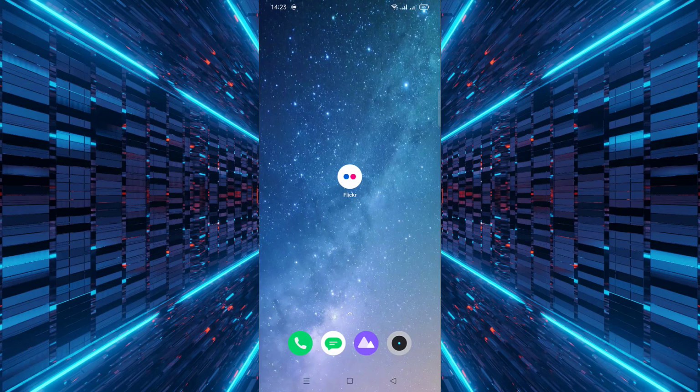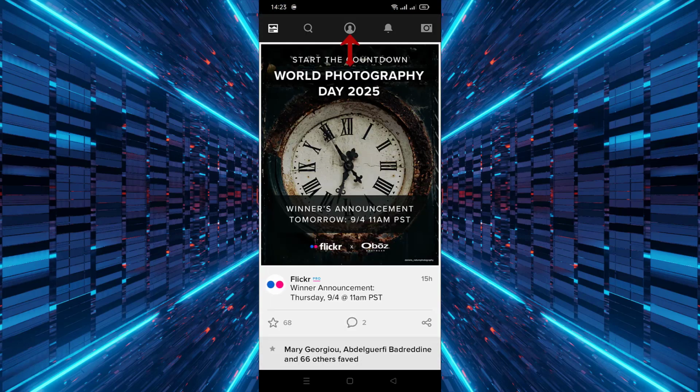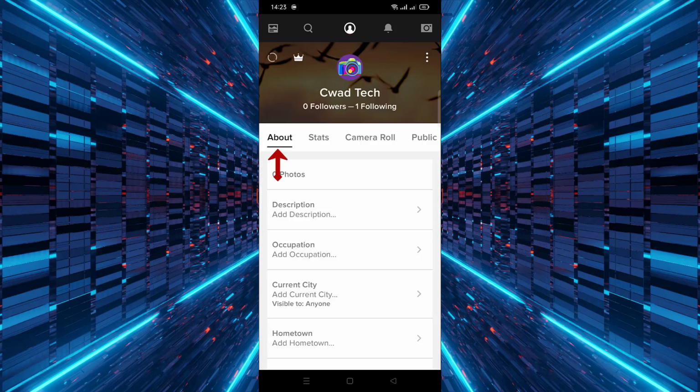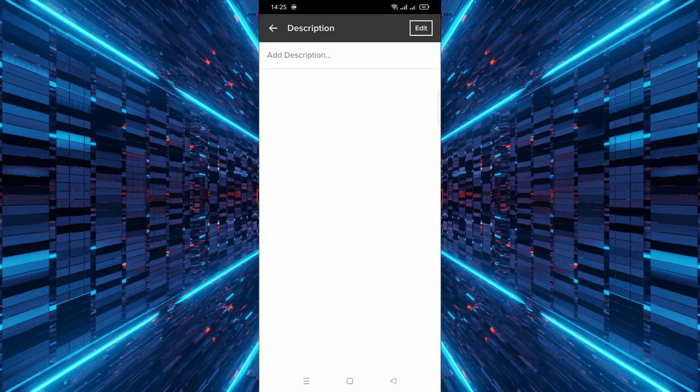First, open the Flickr app on your phone. Next, tap on the profile icon located at the top of the screen. Then, select About from the available options. After that, tap on Description, and a field will appear where you can type your text.